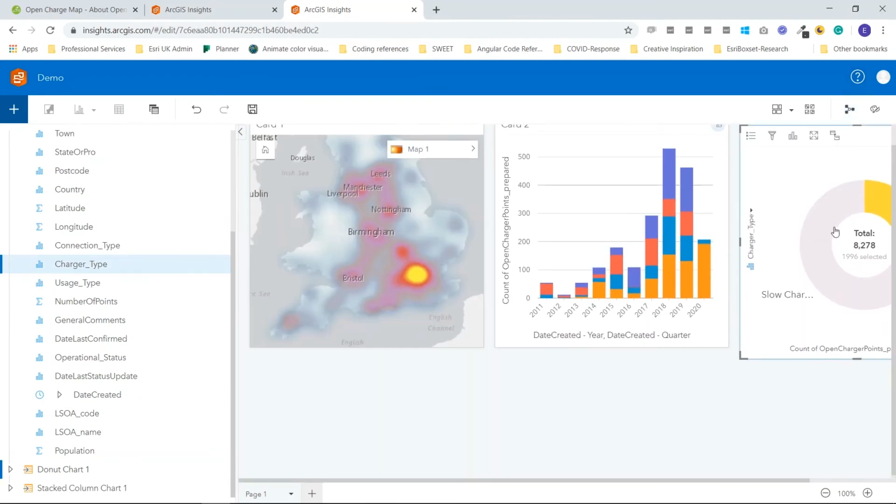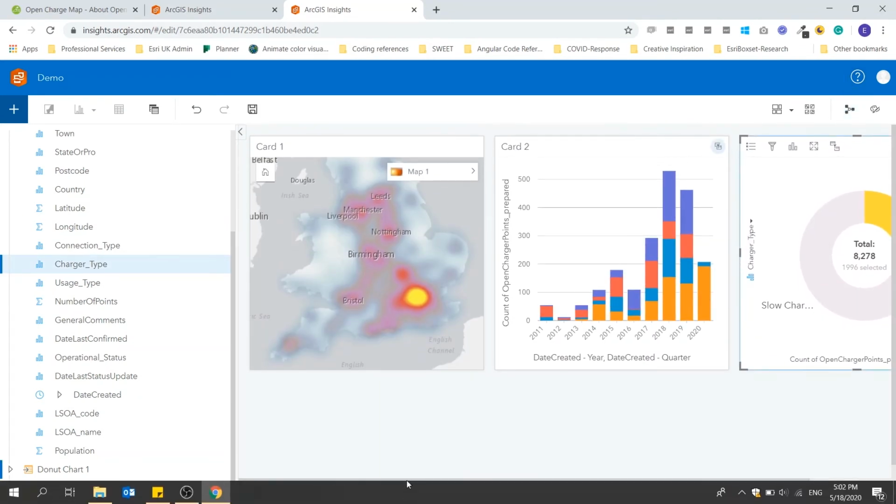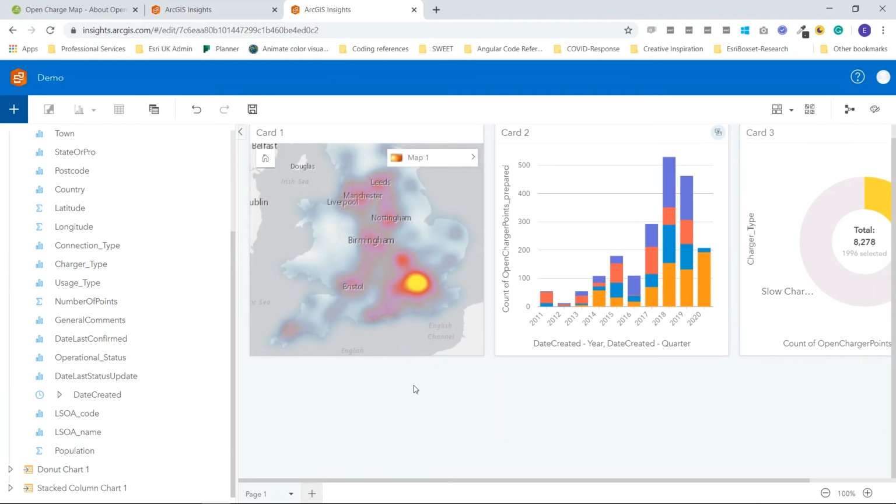So let's just move this card over to the side and make some space to do some more analysis. So we've looked at our data and looked at the spread of individual locations, but now let's look at the trend across different regions and counties within England and Wales. One of the really useful things about having Insights embedded in ArcGIS Online is that I have access to my organization's data, but also data from external data sources.